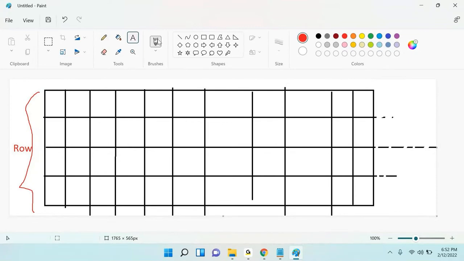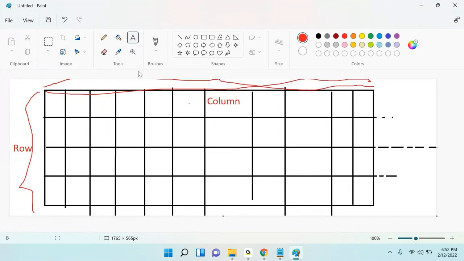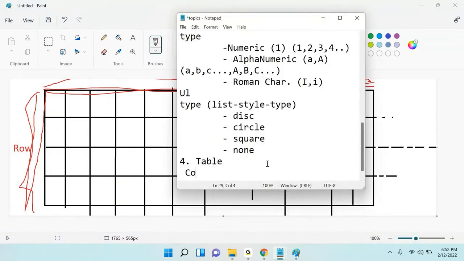But this top area, this area we call a column. So first understand this concept: what is a row, what is a column. The vertical one we call a row, the horizontal one we call a column. The definition of a table is the combination of rows and columns. Let me write that one. What is a table? A table is a combination of rows and columns.